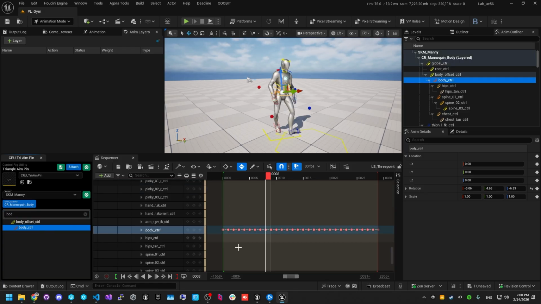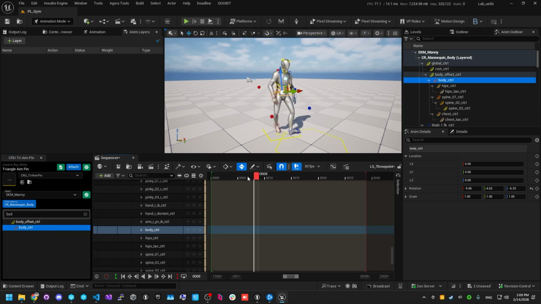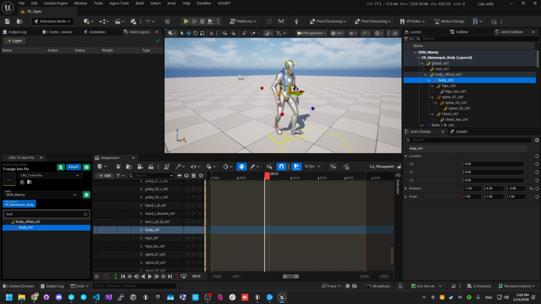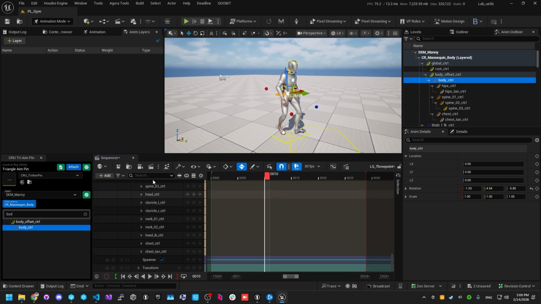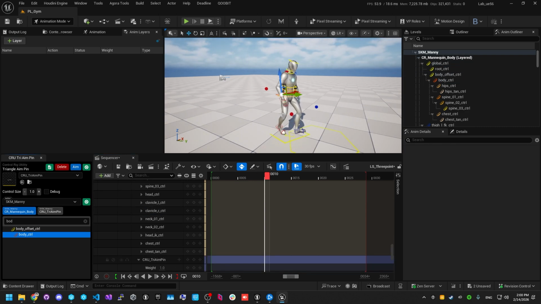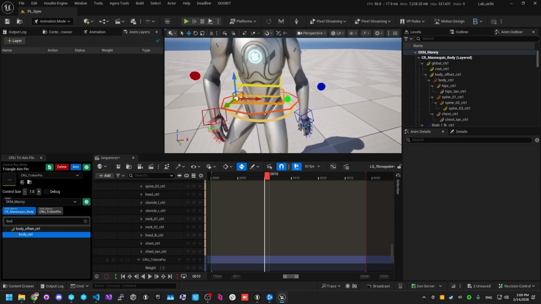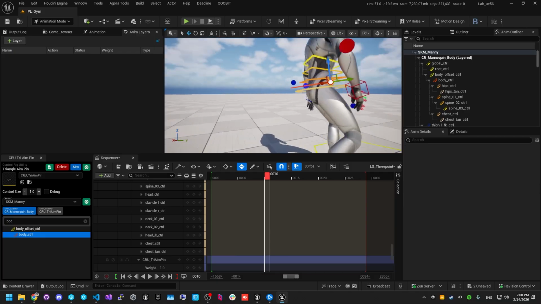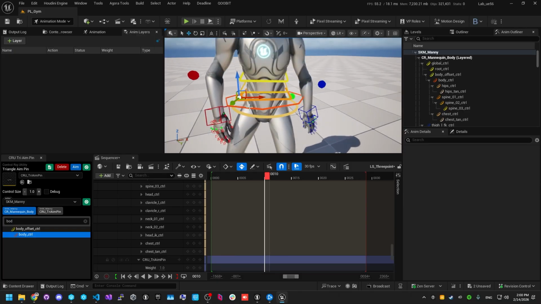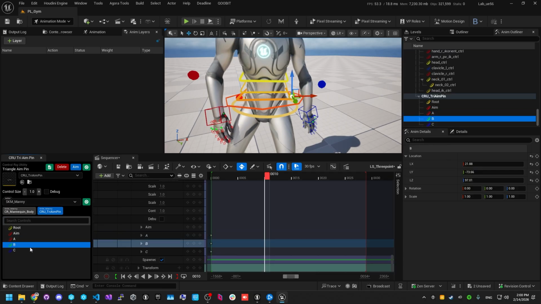So with the body control selected, we're just going to clear out these keys here, and we're going to choose our attach button, and that will attach our control rig to the body. And we can see these three colored controls now around the body, which are red, green, and blue. And inside CRUTriAimPin, you should see that there's A, B, and C.